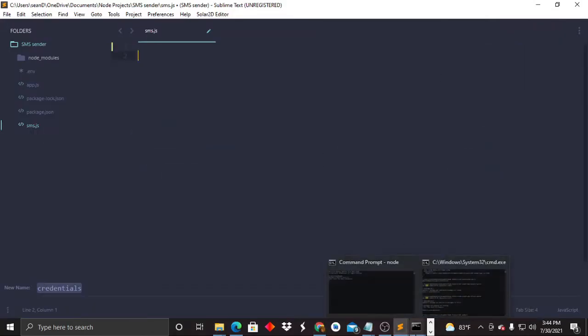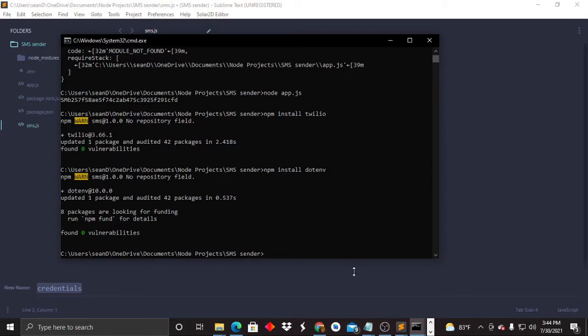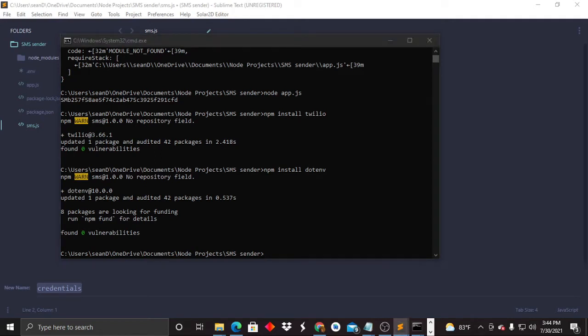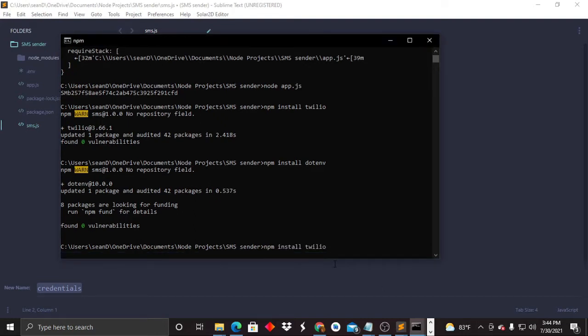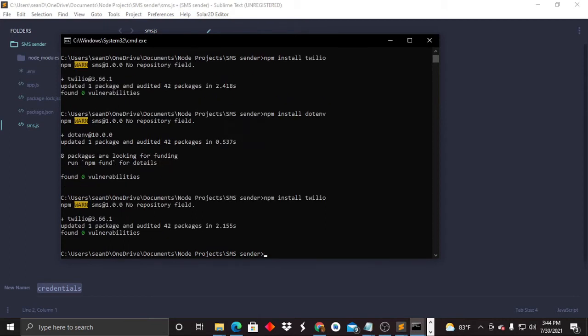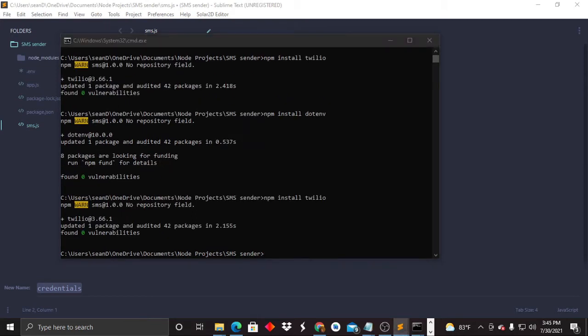So first thing you want to do is navigate to your project directory in CMD. I have created a project called SMS Sender. First thing you're going to want to do is go ahead and install your Twilio package. I already have this installed, and you also want to install a package called dotenv.